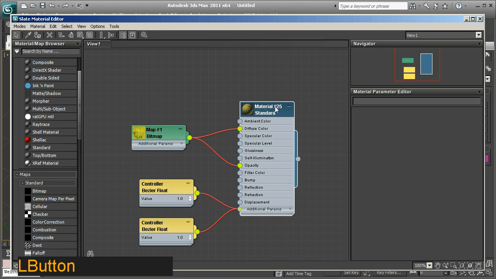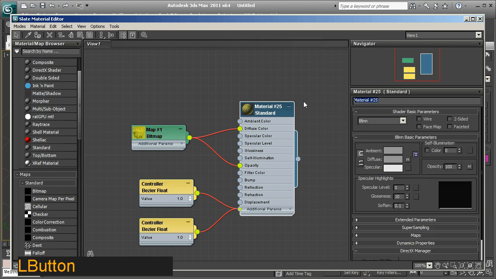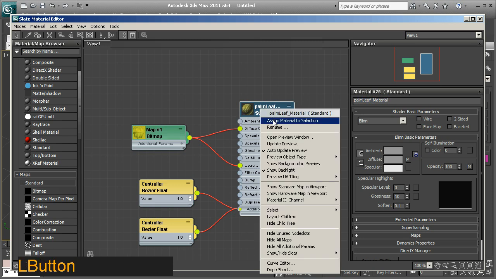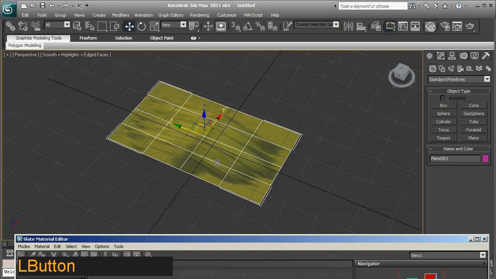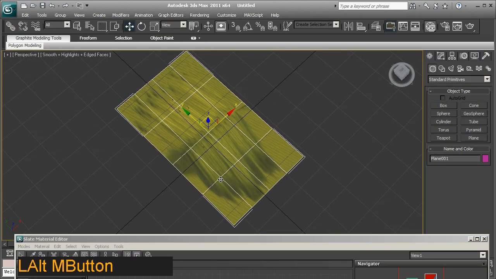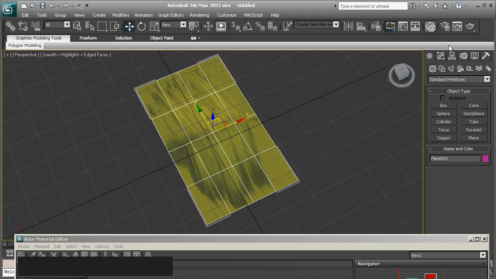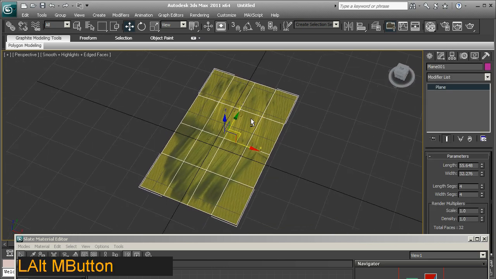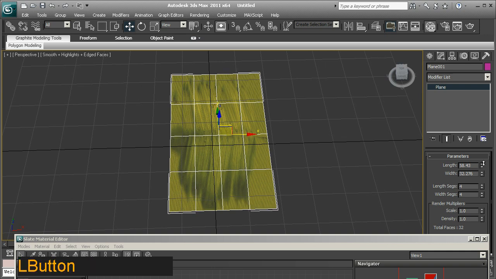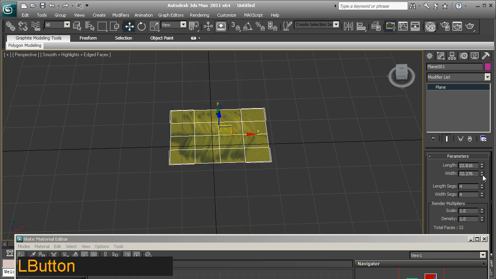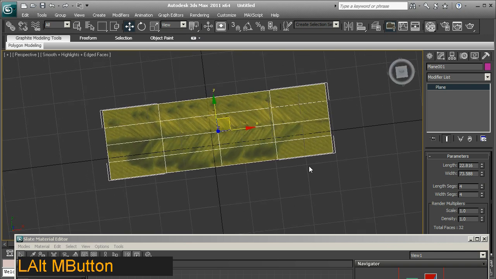Right clicking the material, I'm going to call it palm leaf material, and then apply it to the selection and switch it on. So at this stage you should get something that looks like this. For one thing, the shape of the primitive is a little bit wrong. I'm going to change some of the parameters to get something how I want.